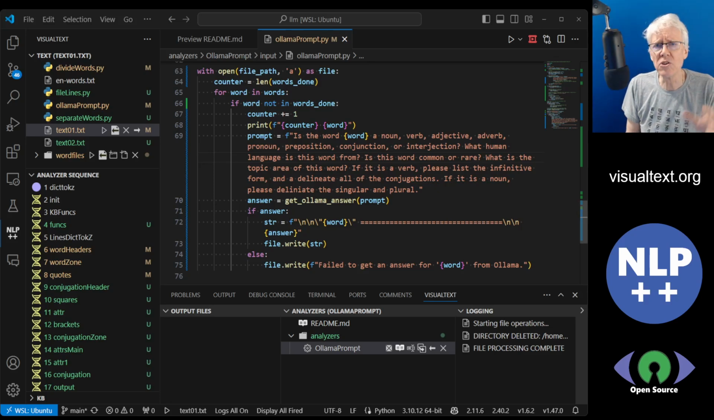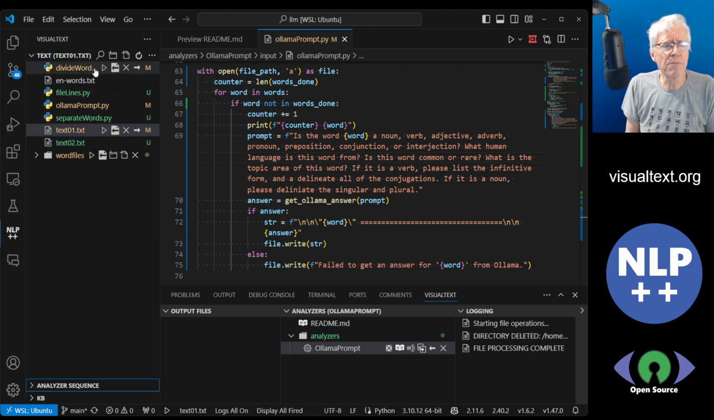What I'm using is a WSL Linux Ubuntu system on Windows. So if you look down here, you can see the WSL Ubuntu, and I've opened up the LLM directory. Under that you see analyzers, and under analyzers you click on Ollama prompt and you'll load this analyzer. And over here in the text area, which really is the most important area, you're going to have Python scripts, and the Python script we're going to be using here is Ollama prompt.